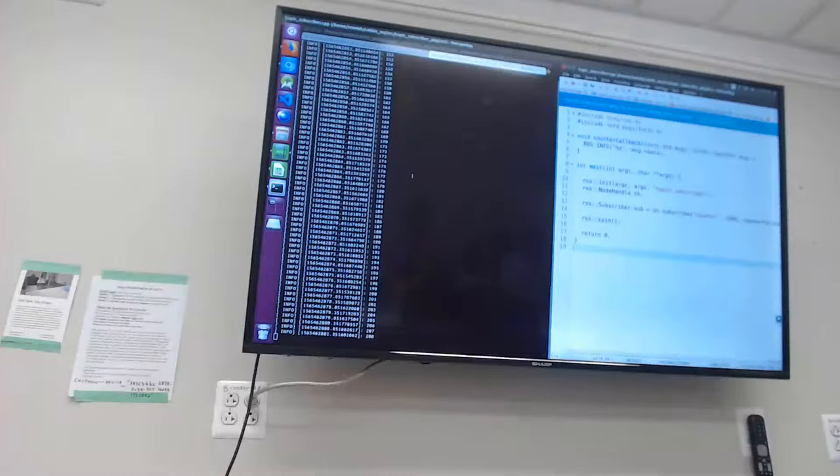Is there something like message pointing to time? Message pointing to time? This one attribute is the data of the message. Is there any attribute like time of the same? Oh no, that is coming with the info. The ROS info function is providing that. So time is not stored in the message. No, that's an attribute of the info itself.